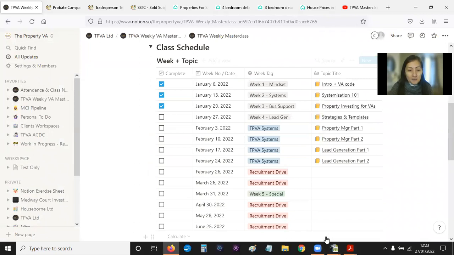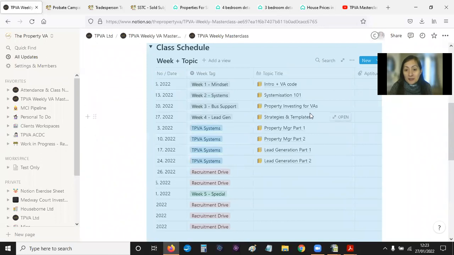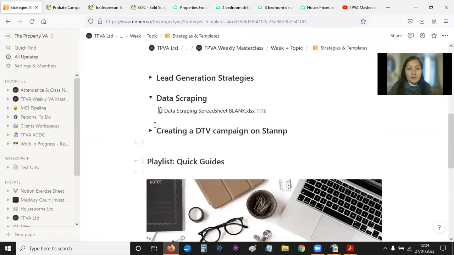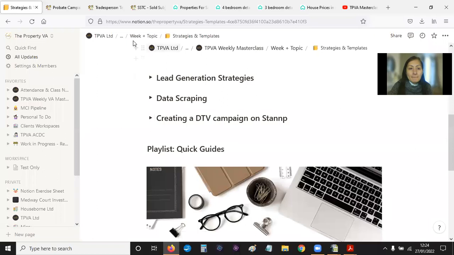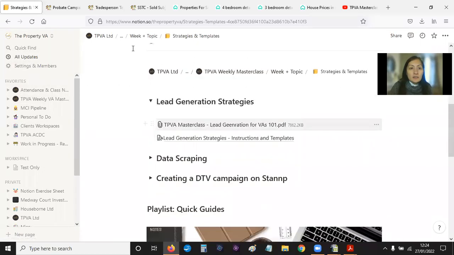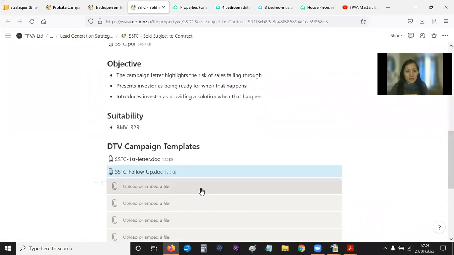Sorry, sometimes there are so many pages in Notion that it's a bit hard to navigate. Okay, so where were we? Strategies and templates. Okay, you will have access to this, the data scraping spreadsheet, and you'll also have access to the Stannp template. What you won't have access to will be this one. That's a sync block that syncs to another database I have here that you guys are not invited to just yet. Okay. So that's sold subject to contract as a strategy.